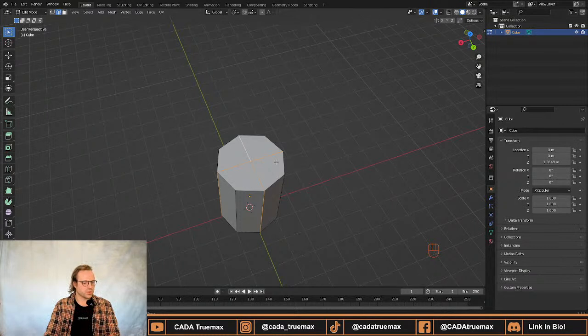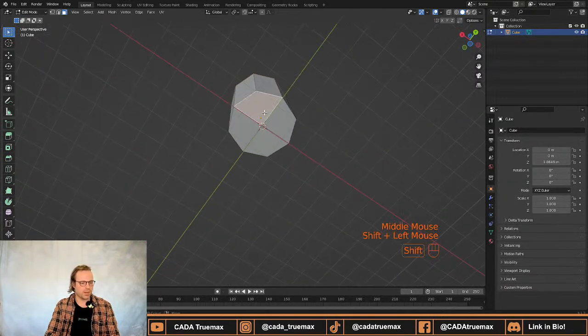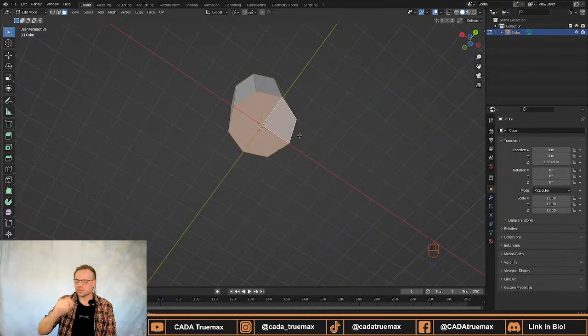Once we've done this, I'm going to go into face mode by pressing 3. I'm going to select the top 4 faces of my soon-to-be barrel and my bottom 4 faces as well. The reason for this is I want my top and my bottom to be symmetrical, and even though you could do automated processes later, it's easier to do it like this.